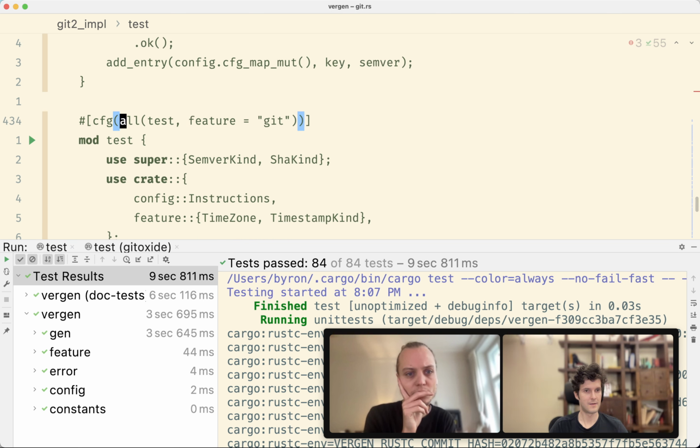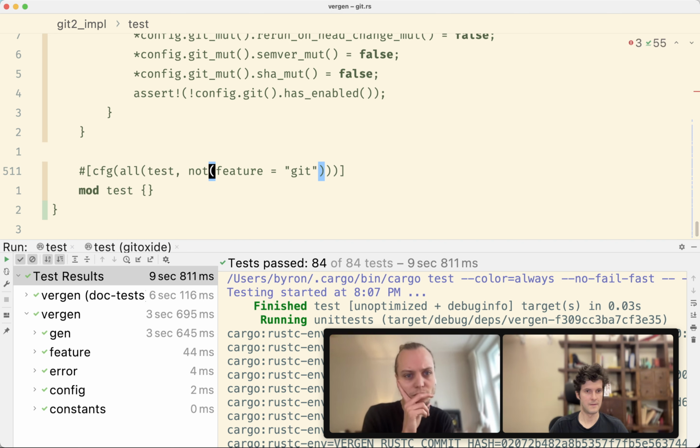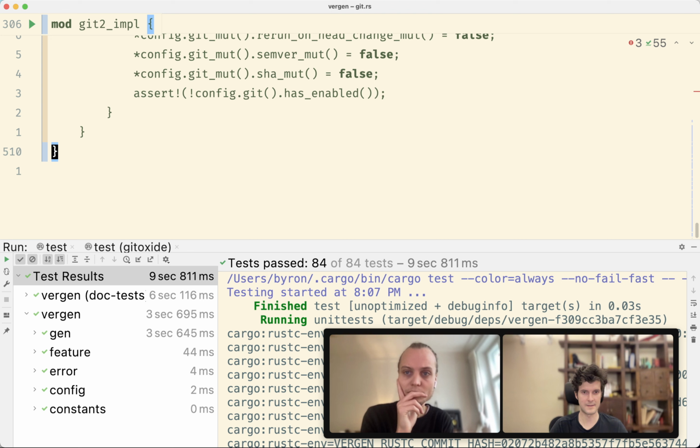Because here, config all, so if config test and feature git is set, that resolves to if config test. And same thing here, we don't have that problem anymore. Like an empty test module if Git is not set. I mean, why would you have that at all, right? I wonder. Because it doesn't even show up, I think. Because there's nothing inside, it will not be run by the test run, it will not show up anywhere. So I think that's definitely redundant.